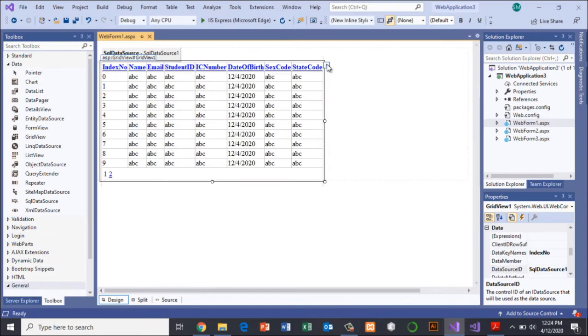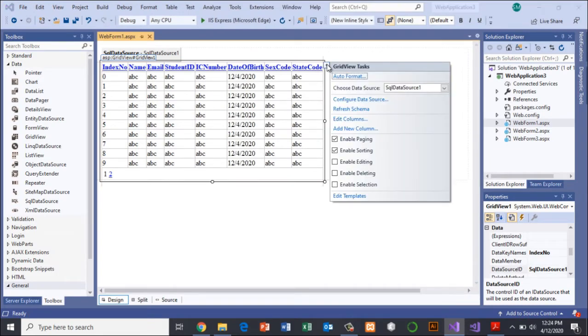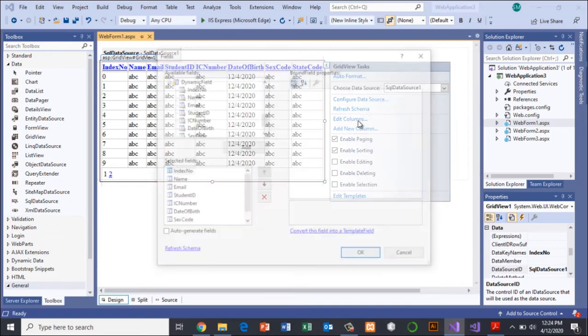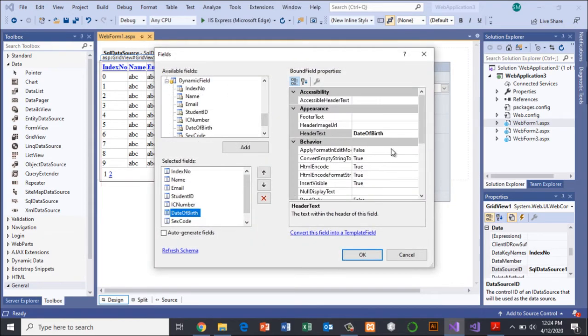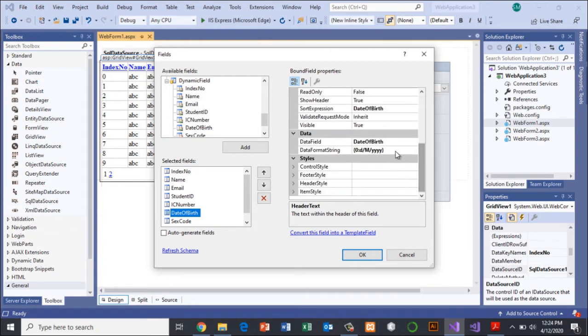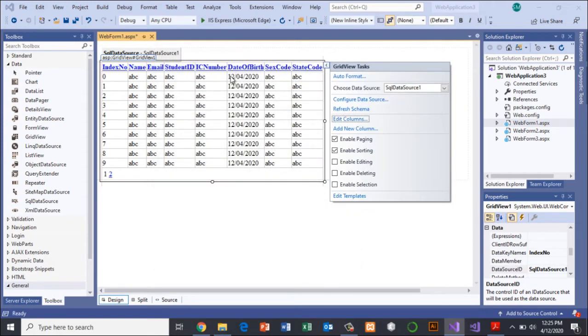So let us edit some other format for the date. We go back to edit columns, go to the date of birth, and scroll. Just a note, this M must be uppercase. If we put in DD/MM/Y and click OK, you will notice that the format is 12/04, so the month is 04 and so on.